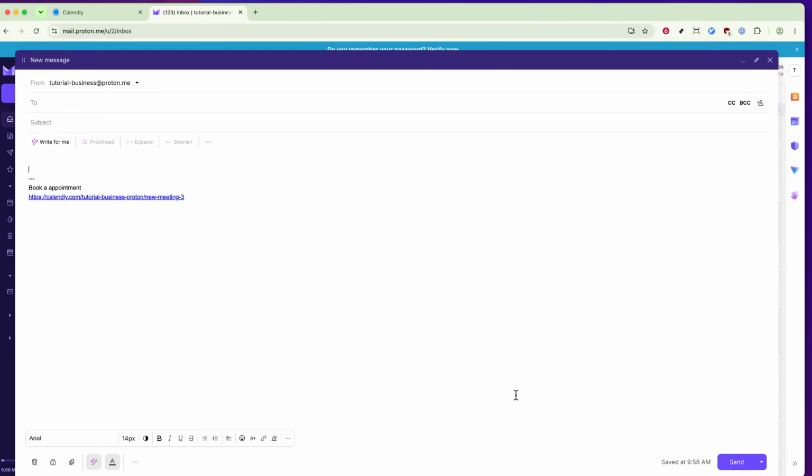And there you have it. That's how you add your Calendly link to your email signature. By doing this, you've made it easier than ever for others to schedule meetings with you, saving time and improving efficiency for everyone involved.